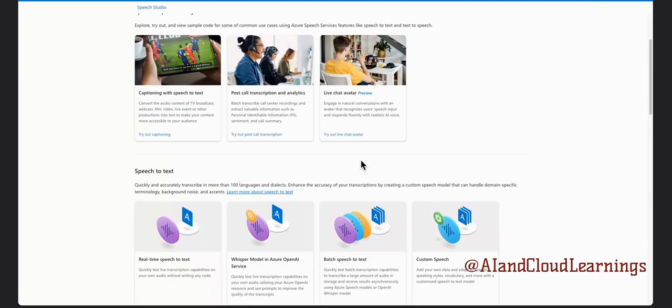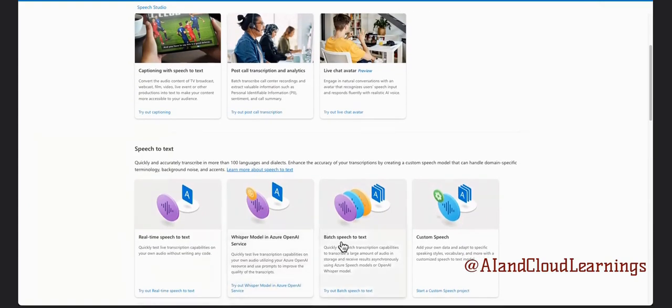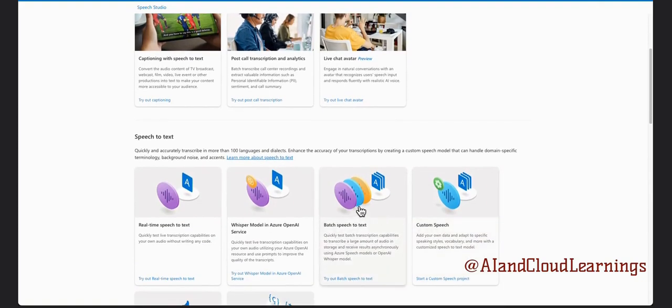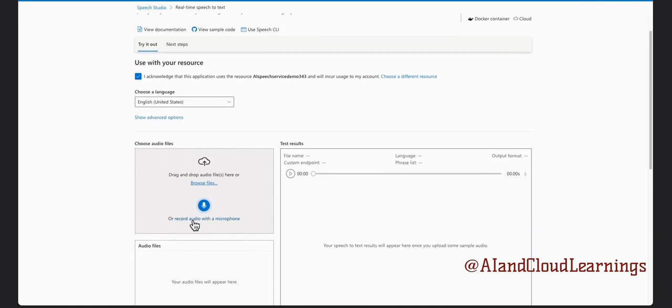Similarly, we also have speech to text. Okay, batch speech to text. So it means if there are multiple people and you want to transcribe all those conversations into a text format, then you can have this solution. Now, let me click on this real-time speech to text. Whatever you speak, or whatever you record here, or whatever files you upload, it will get converted into text format. So let me try to record with this.